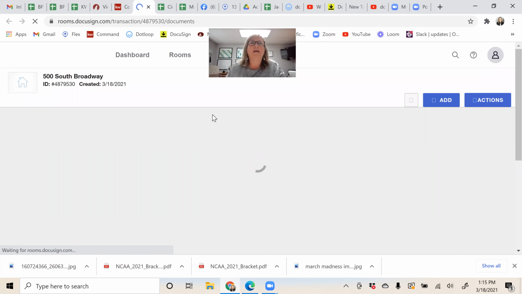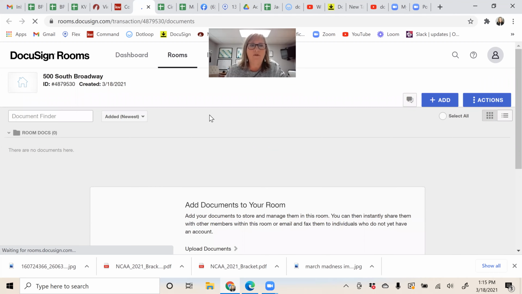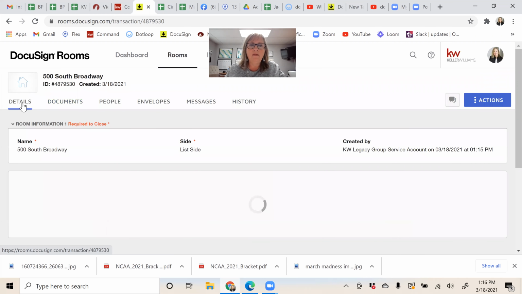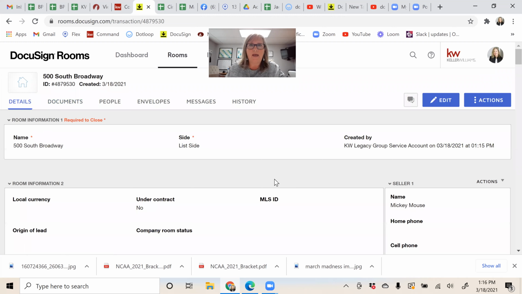And as you see, the opportunity that I named was 500 South Broadway. That's what my room is named. That's the same thing as in Dotloop, whatever you name the opportunity, that's what your room or your loop is going to be named. But when you first go into a Docusign room, you click here where it says details. And the information that you put on this details page will transform into your documents for autofill. So you would click up here that says edit.